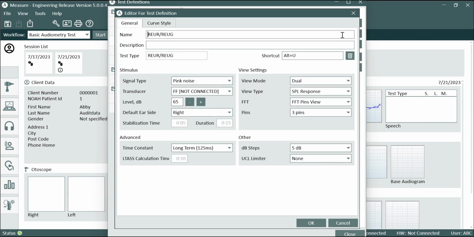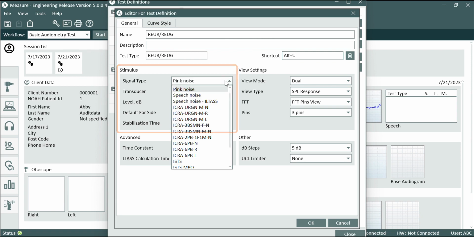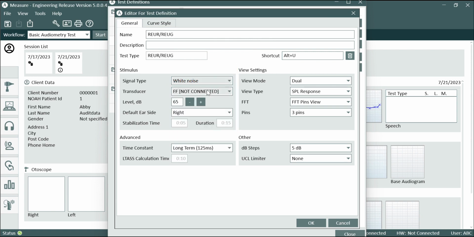Within the General tab of your editor window, the name, description, and shortcut used to access the REM test can be changed. Under Stimulus, you will find options to change your signal type, transducer, presentation level, and default ear size. Under Advanced Settings, time constant settings can be changed. This selection affects whether irregular peaks of a speech signal will be reflected or smoothed away on the fast Fourier transformation curve. For more information on these settings, refer to your Measure user manual.